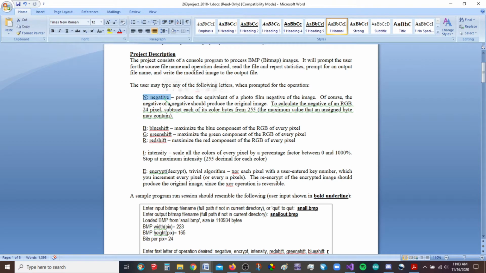Create the negative. If you were to create the negative and then take the negative of that, you'd get the original back. Then the blue shift, green shift, red shift, which maximize each of those components, and you'll have to figure out what the RGB component is. Intensity scales all the colors of every pixel by a percentage factor between 0 and 1,000%, stopping at maximum intensity, right? 255. And then the last one is encrypt. So there's 1, 2, 3, 4, 5, 6 options here.